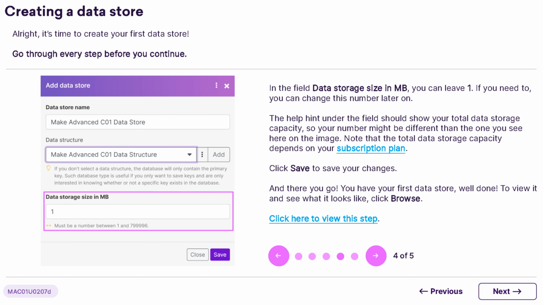This careful preparation not only saves time, but also boosts the reliability of your data handling system. Let's dive into creating your first data store. When setting the data storage size, you can start with 1 megabyte. This field is flexible, allowing you to adjust it as your data requirements grow. Remember, the total storage capacity you see will depend on your subscription plan, so don't be surprised if your number differs from others. Once you're ready, click Save to finalize your setup.